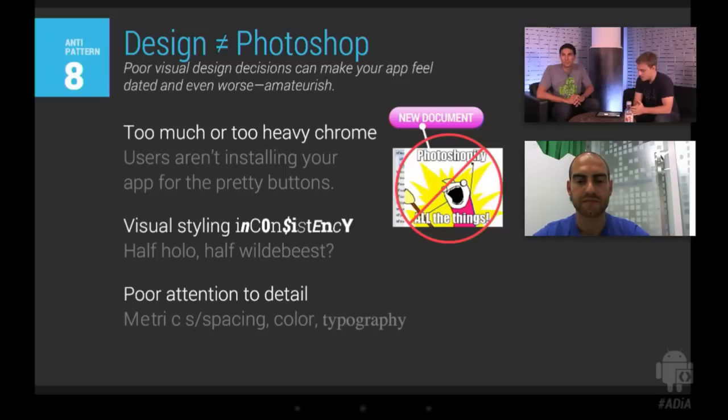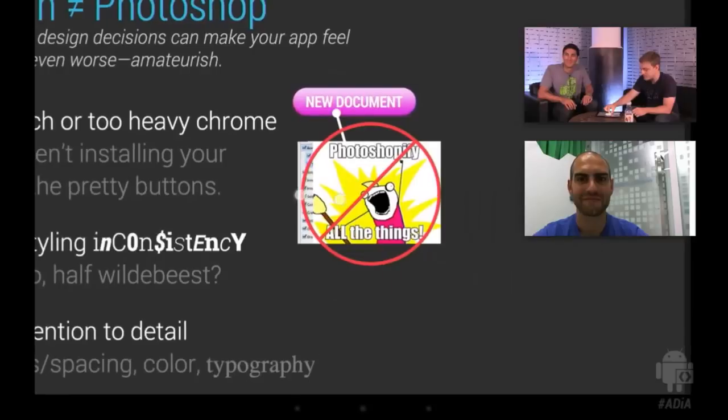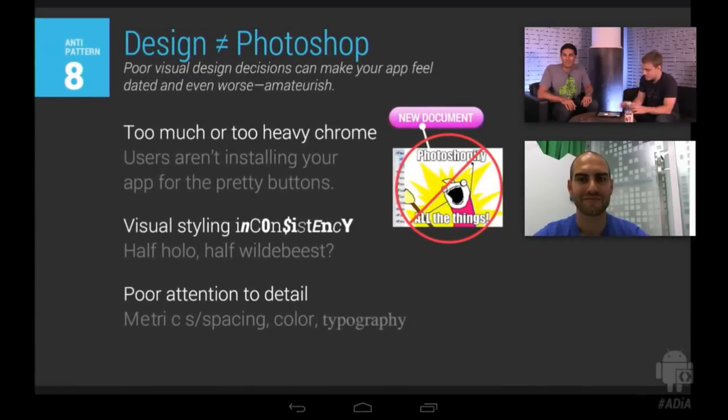So in general, design does not mean playing with Photoshop until you use all of the layer effects, like here on the left, like the drop shadows and all of that. There are a couple of concepts going on. Basically, when thinking about visual design for your app, focus really on content rather than chrome. Users really aren't installing your app just to see the pretty buttons and the pretty top bars and all these fancy things. They're installing your app probably because they care about the content or the functionality that you offer. So really make that shine.